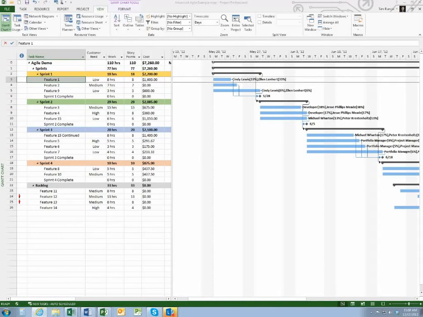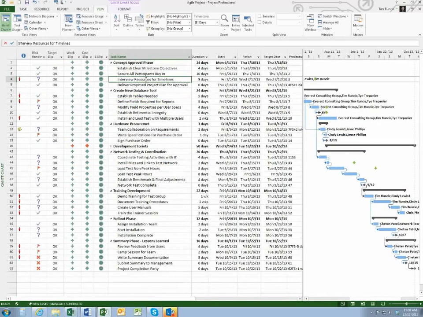Aaron says, will resources allocated to the Agile project show correctly on the waterfall projects? And the answer is yes. In fact, I'm going to be leading into that in just a minute. So why don't I just bring up my Agile project, and I'm going to be talking about this in a minute in terms of blending the two together. Let's see here.